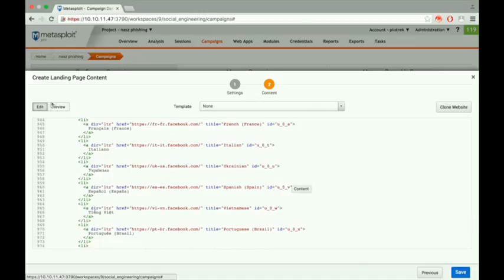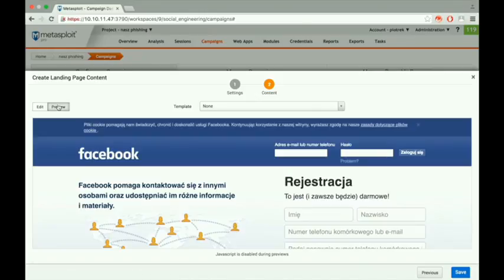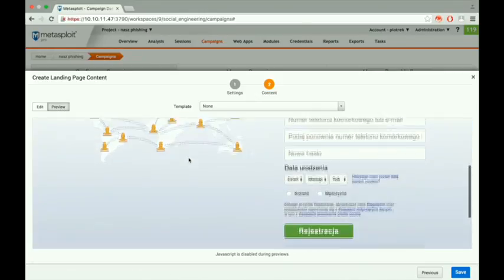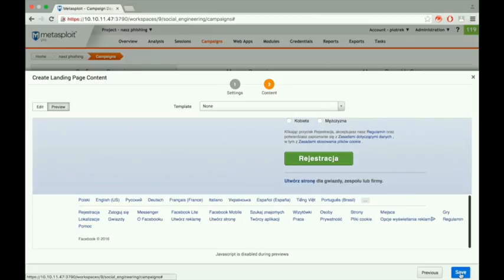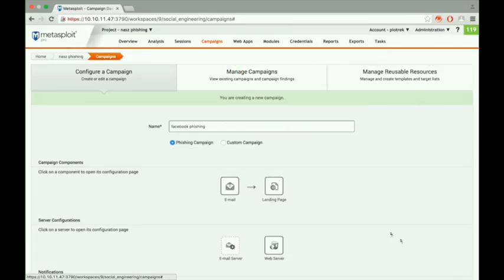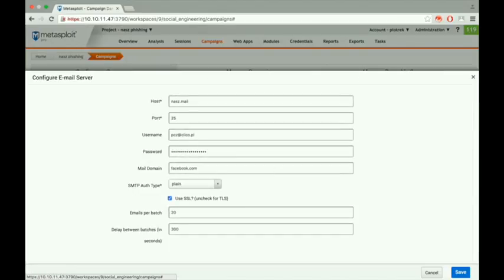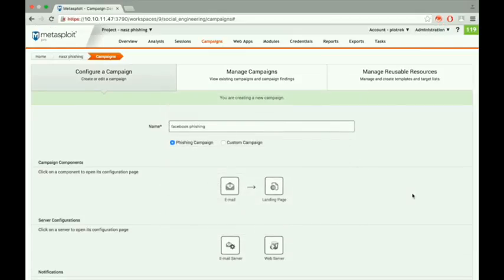Another step is the possibility to clone a website. What I'm doing here is cloning the original Facebook site, and it will be run on my web server here on the Metasploit machine. So I have my email, I have a website, and just two technical parts left, like the mail server, because I need to send those emails somehow. So just to make sure we have a connection to my mail server, basically that's it.